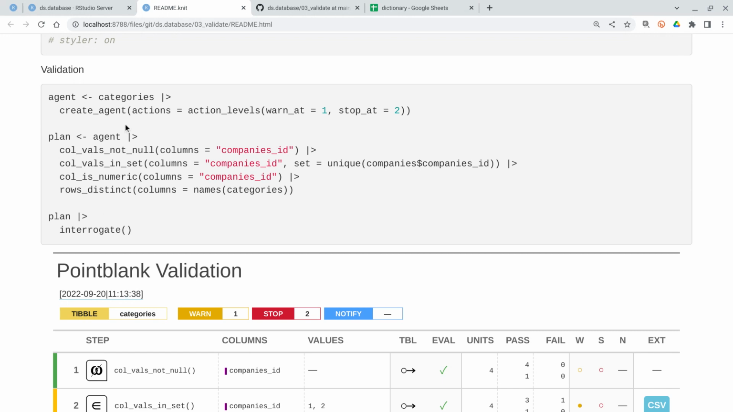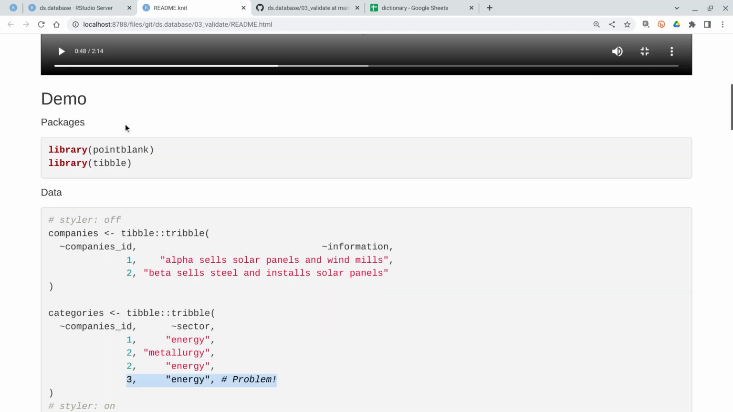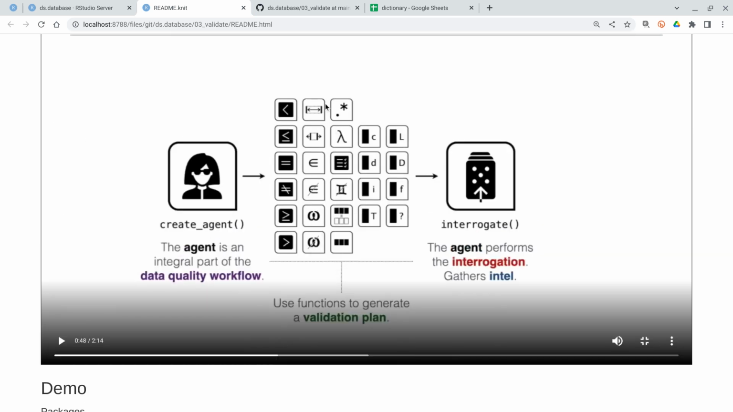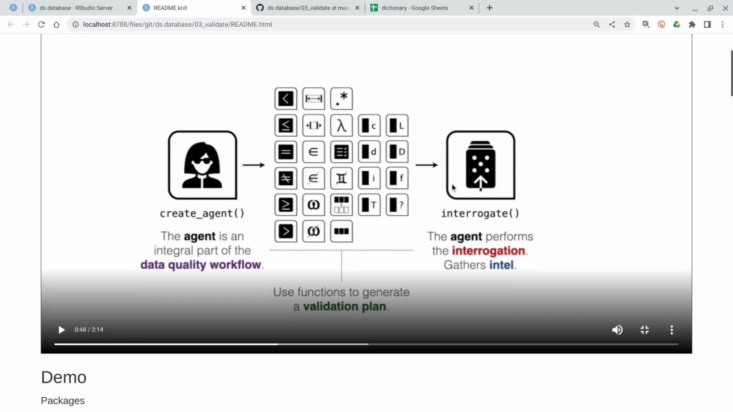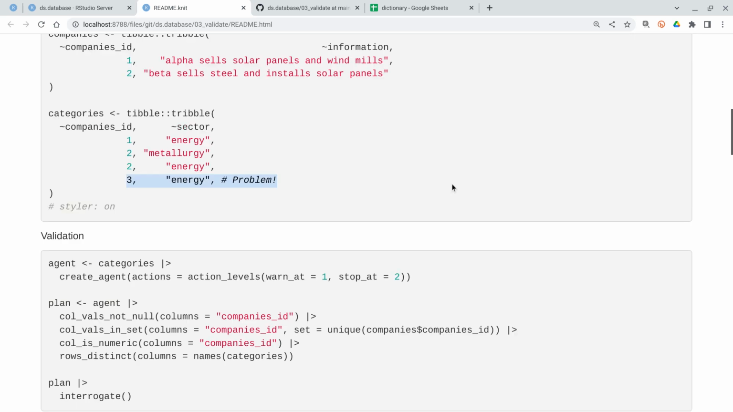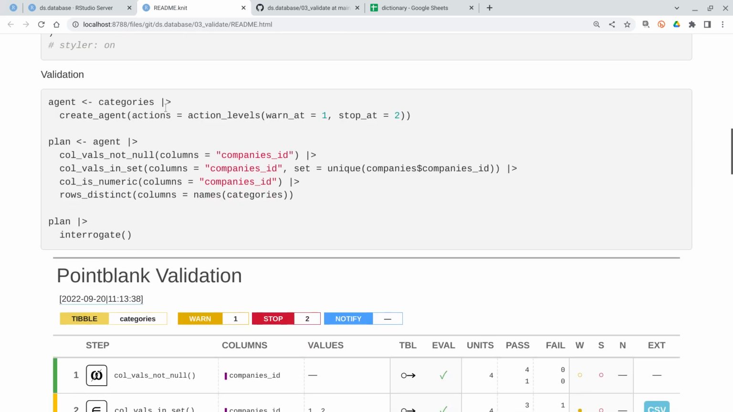So here's how it works. You may remember just from the image above. Let's scroll back down again. There are three main steps, right? Creating that agent, then applying any number of validation functions that you want to apply to that data, and then interrogating that agent so that you get some kind of intelligent information about it. Those three steps are now represented with white space separating these three code blocks. The first one is what you use to create an agent. In this case, I'm taking the dataset categories, I'm going to be working with it, and then I create the agent by calling the function create_agent. And here I'm doing something that is beyond the default.